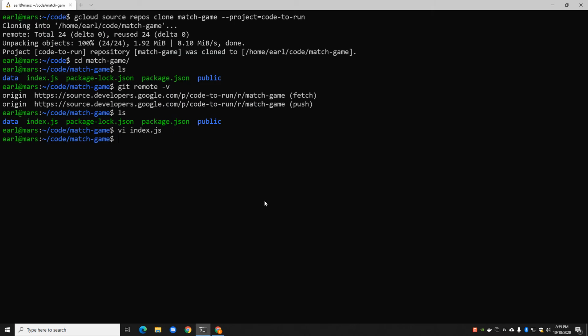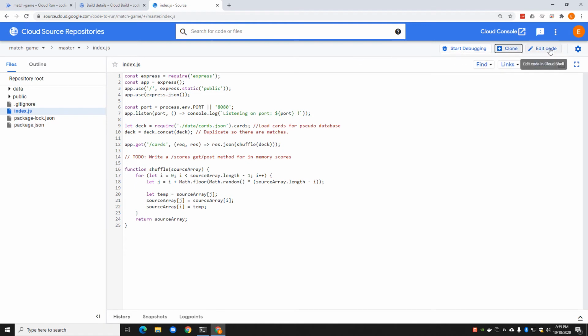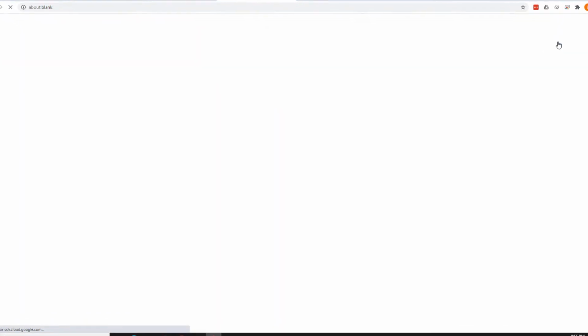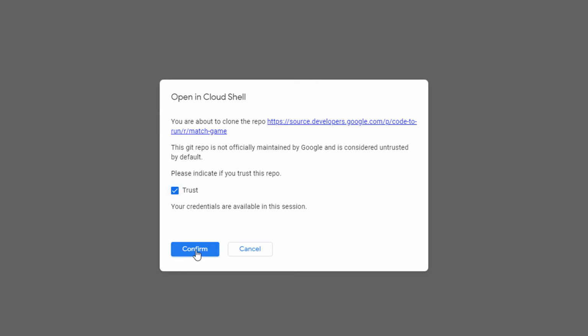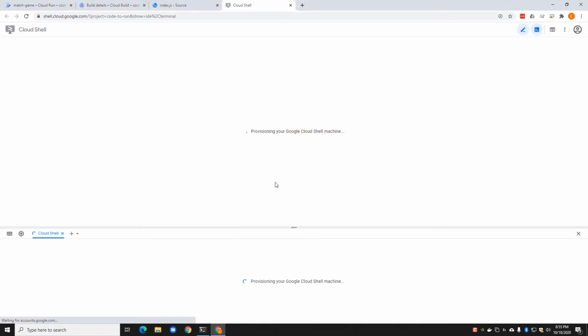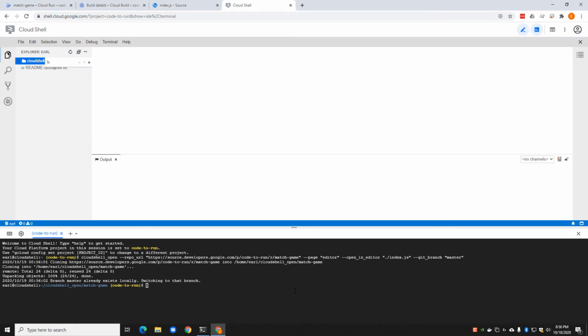After doing this, we could do a commit and a push back to the Cloud Source Repositories, which would rebuild and push our code. But for simplicity's sake, we're going to use the Eclipse Theia IDE, which is built into Cloud Shell, by just clicking the Edit Code button, which will first let us know that we're going to clone this repository into Cloud Shell and confirm we trust it. Now the editor is going to open inside that repository.